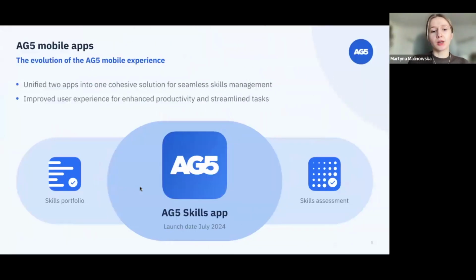So now that we know the vision, let's take a look at how we brought this vision into life in our AG5 Skills App. The AG5 Skills App was launched in July this year, and this app is a combination of the features that we used to have in our old apps. Some of you may recognize them. This was the Skills Portfolio app and the Skills Assessment app.